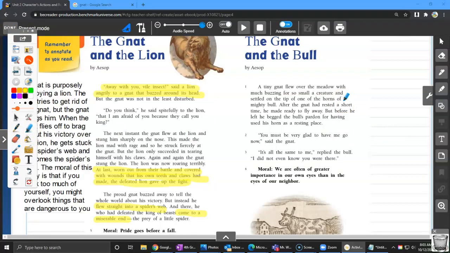A tiny gnat flew over the meadow with much buzzing for so small a creature and settled on the tip of one of the horns of a mighty bull. If you don't know what a bull is, there's a picture down here. It's like a cow with horns. After the gnat had rested a short time, he made ready to fly away. But before he left, he begged the bull's pardon for having used his horn as a resting place.